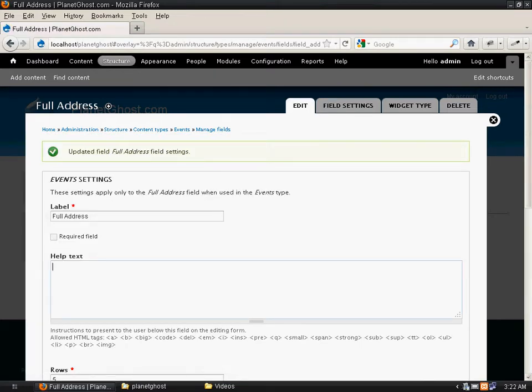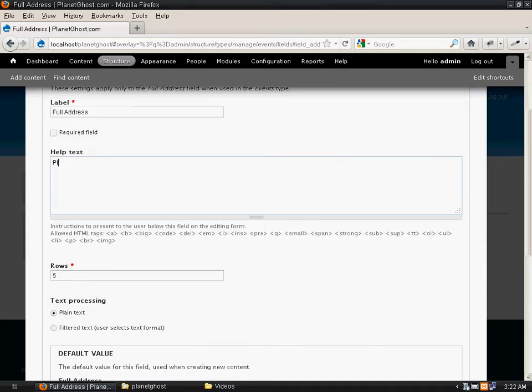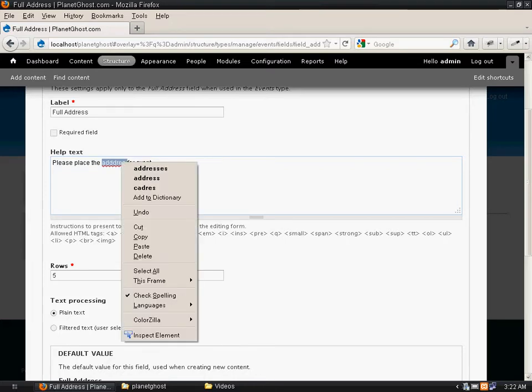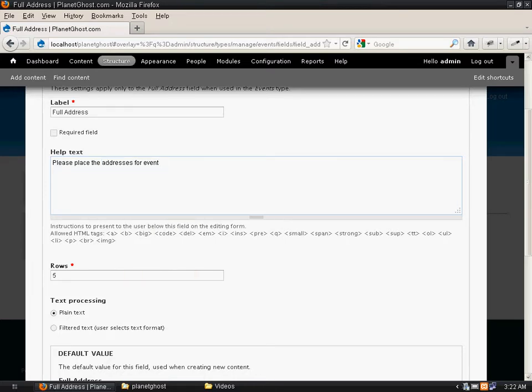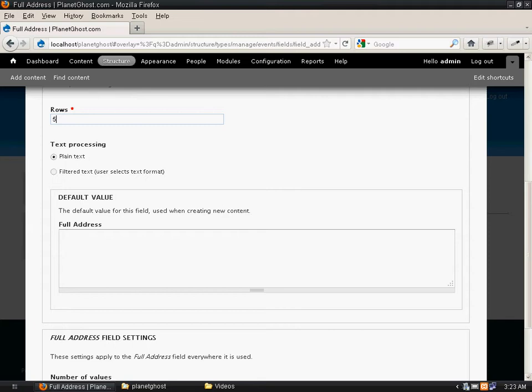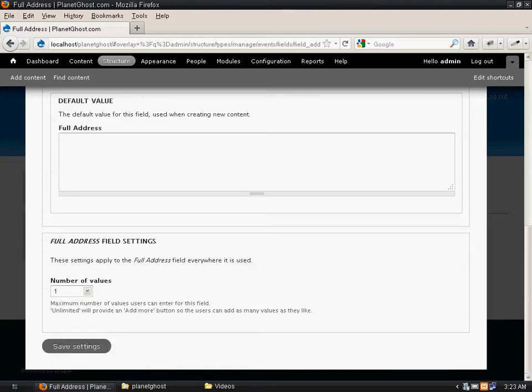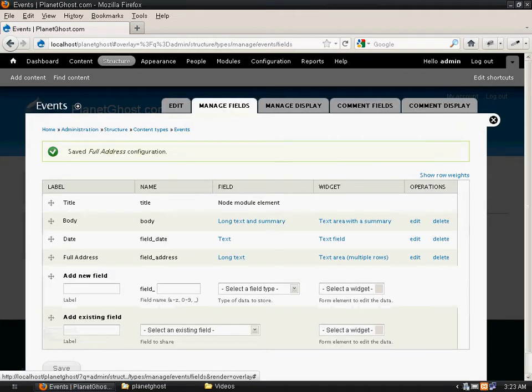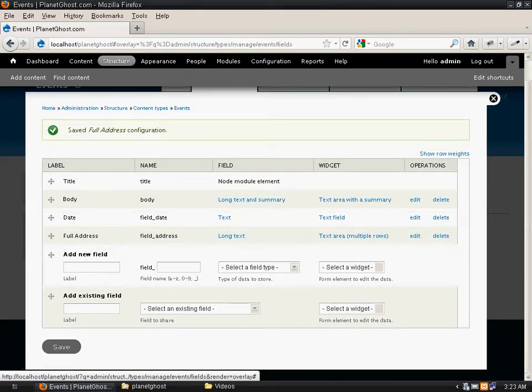We can again make this a required field. I'll keep this blank. Please place the address for event. You can increase the row size by putting the number of rows here. Click on save. Okay, now this is done. I'll click on save again over here.